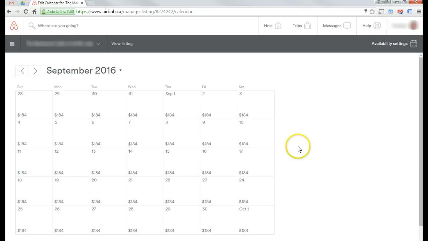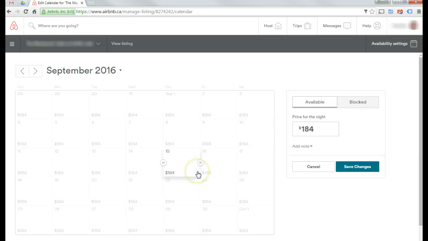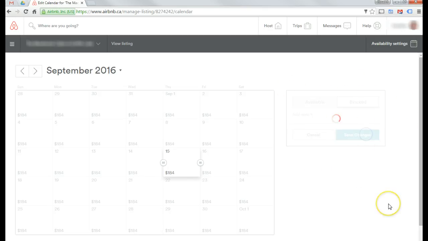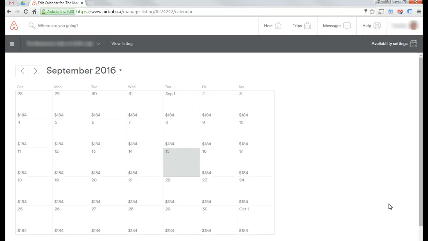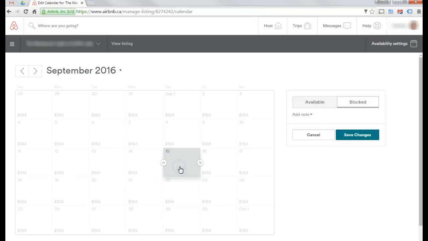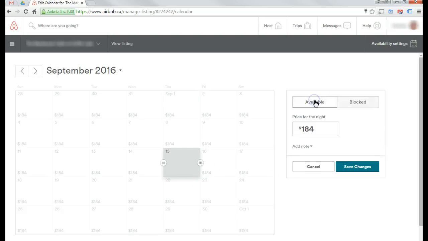So let's say the goal here is to change our rates from 184, which is the default rate on this particular listing. So let's say on the September 15th, we click it. You'll see it's brought up a little menu of things we can do here. So we can block that date out and click Save Changes. So that particular cabin has become unavailable for the 15th. We'll click it again, and we are going to make it available again.